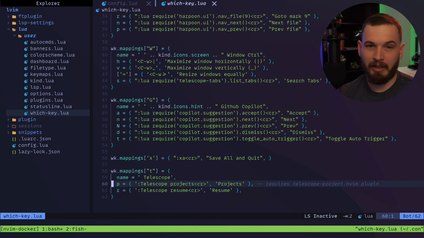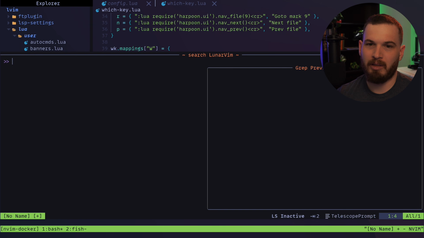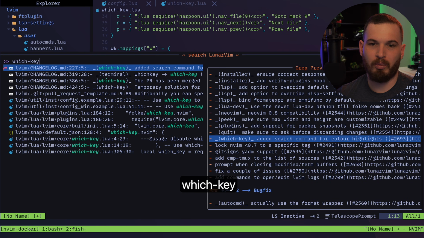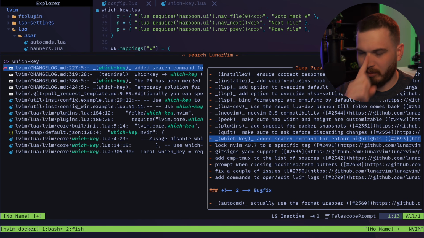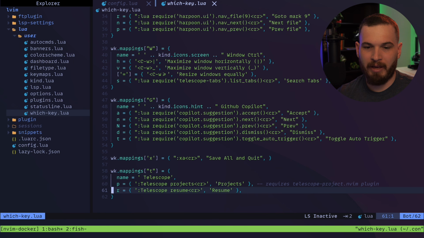But another one that I have been using is this Telescope resume. So this one is kind of nice because let's say that I'm trying to find something in the LunarVim configuration files. So not mine, but the core LunarVim configuration files. And I do space LG to grep for something. And let's say we'll just grep for which key. And then I go, oh shoot, there was some other term that I was looking for and I don't remember what it was. And so I'll quit out of that and then find the other thing that I was looking for.